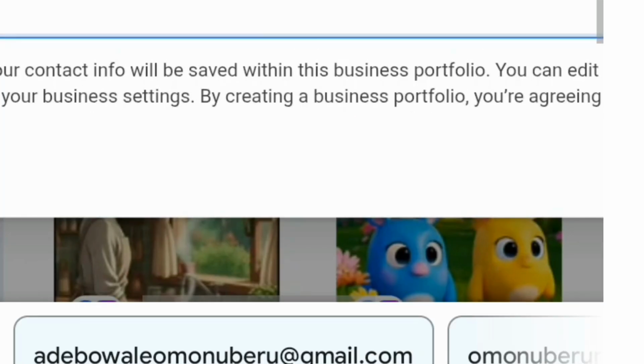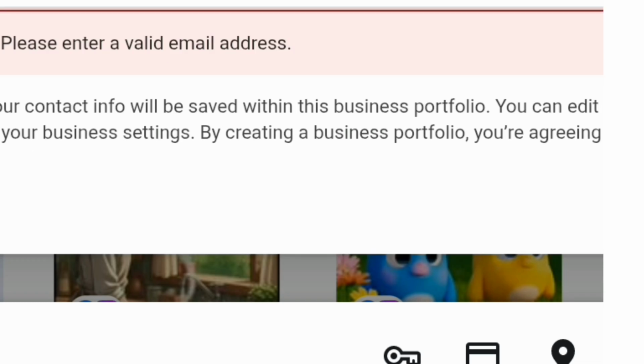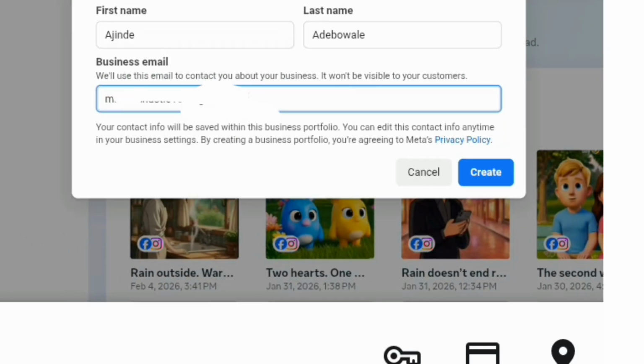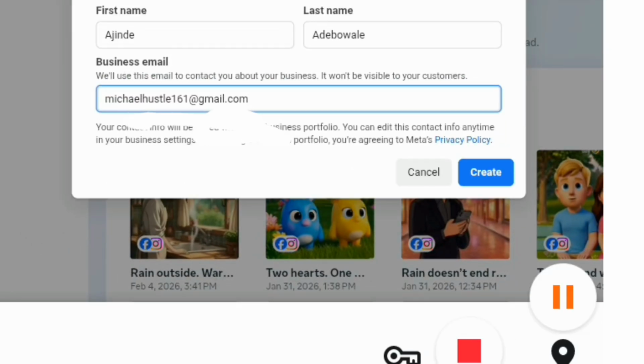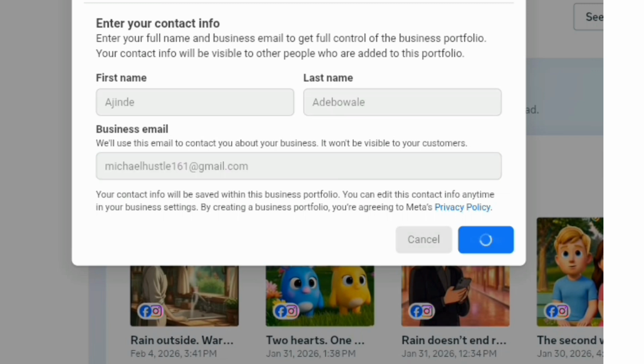And for email, I'll put the email that I use in this account. Just make sure you put one email there. So this is the email I use in this account. Now let me show you something. Once you press create, they are going to send you an email to confirm that your email is working. So I'll press create, and that is loading now.